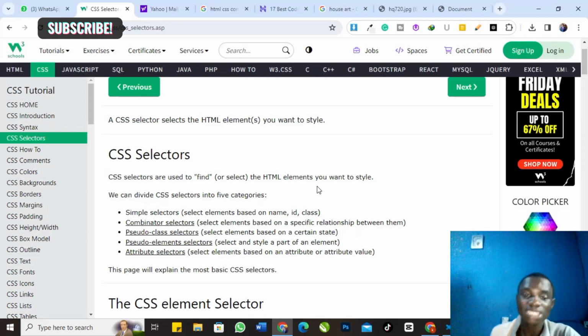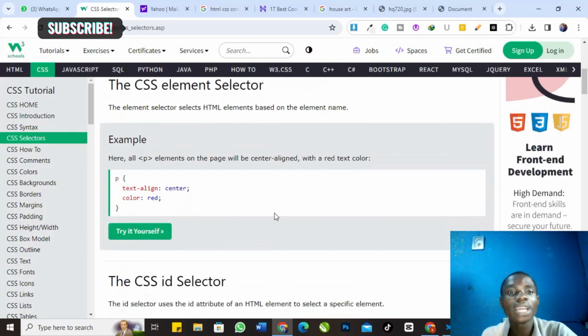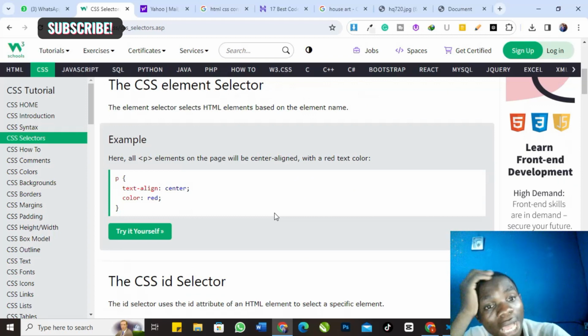Simple Selector: select HTML elements based on name, ID, class. Combined Selector: select elements based on a specific relationship between them. Pseudo Selector: select elements based on a certain state. Pseudo-element selector: select and style a particular part of an element. Attribute selector: select elements based on an attribute or attribute value. So this page will explain the more basic ones. Now the element selector selects HTML elements with red outline color.